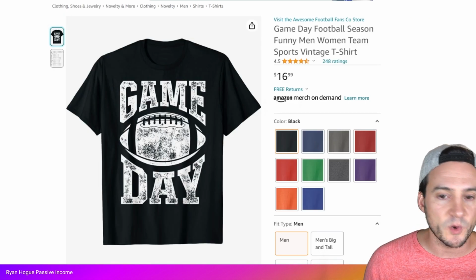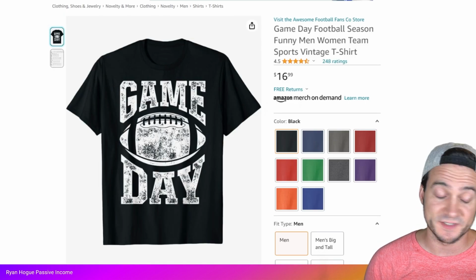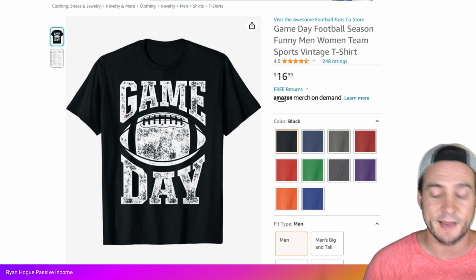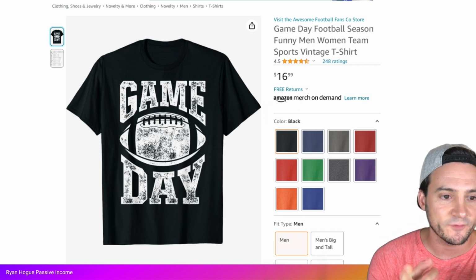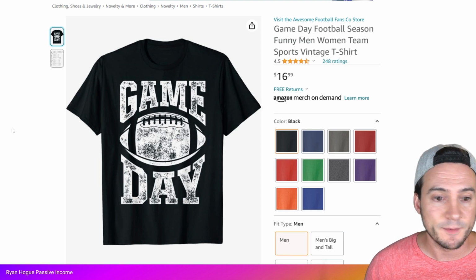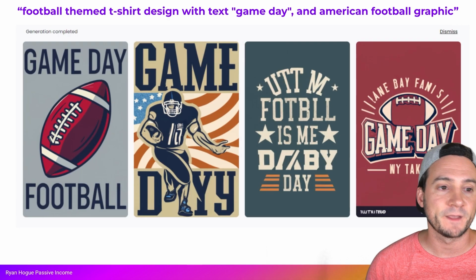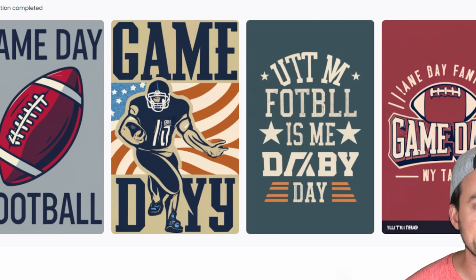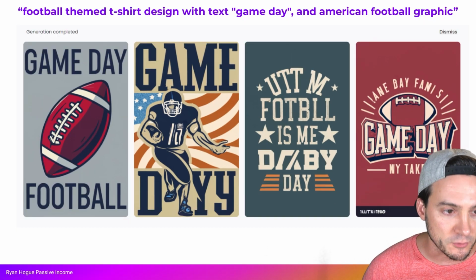And I think this is the last one. So game day, all right? Just a simple design, distress text. I should have tried to actually do distress text. I never once ran that prompt. That would be an interesting test if you guys want to try it out. But really just a football shirt that says game day. The prompt I used, football themed t-shirt design with text, quote, game day, end quote, and American football graphic.